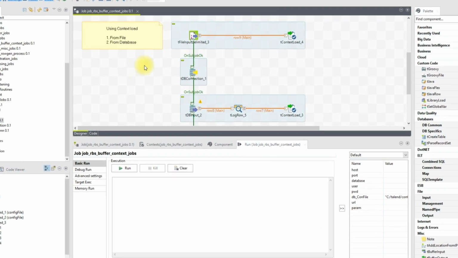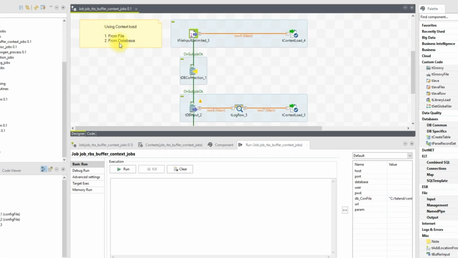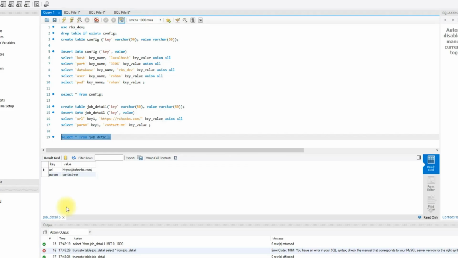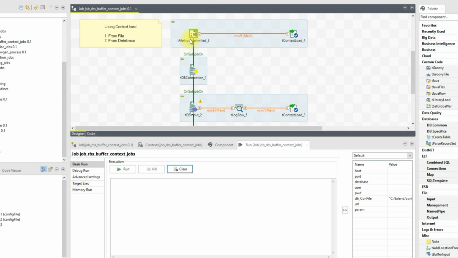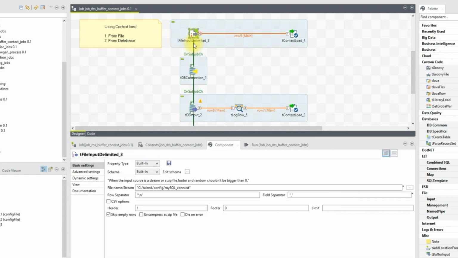Now we look at the second option, which is to load the context from a database and then print the values. In order to save some time, I have already pulled this component and built this job. Let me go ahead and explain it to you. I have a new table created, and these are the contents of the file. Basically, I'm storing the URL and then the parameter that is required. And on the Talend side, I have pulled one file input delimiter component through which I am reading a common file. This file contains the connection details to our database.